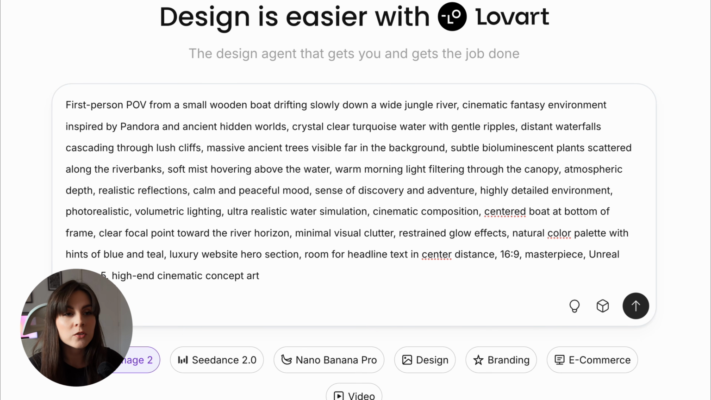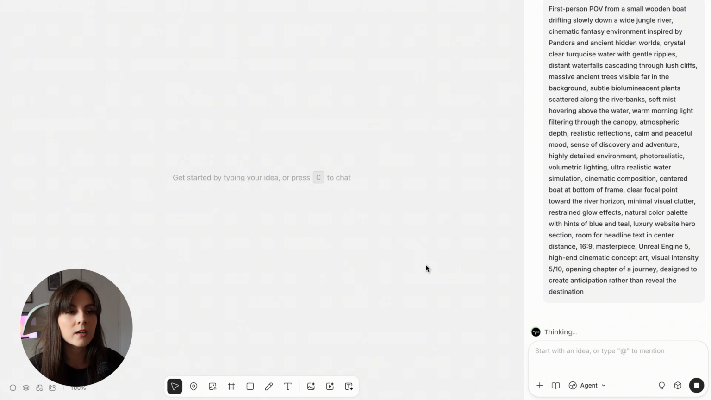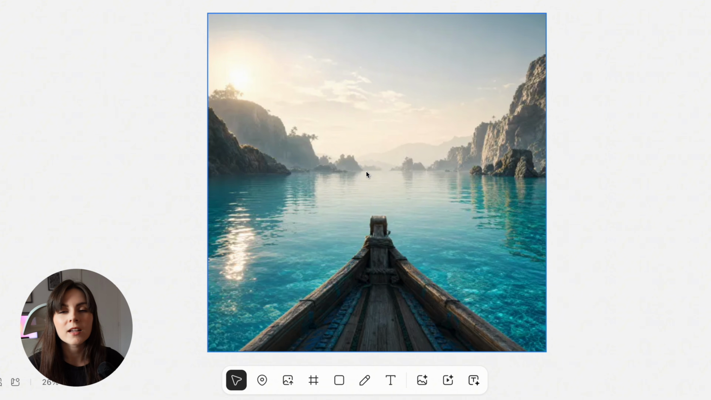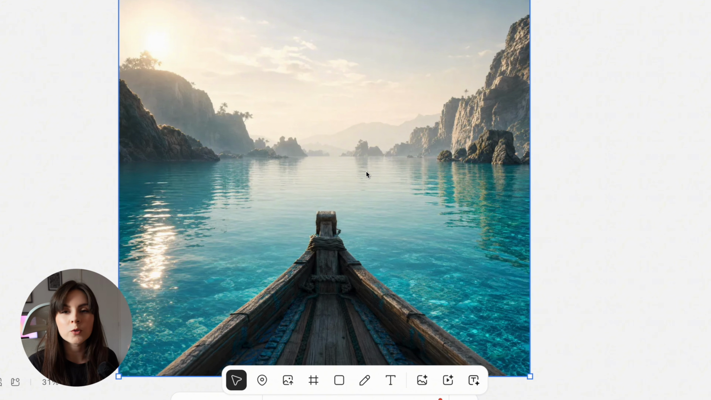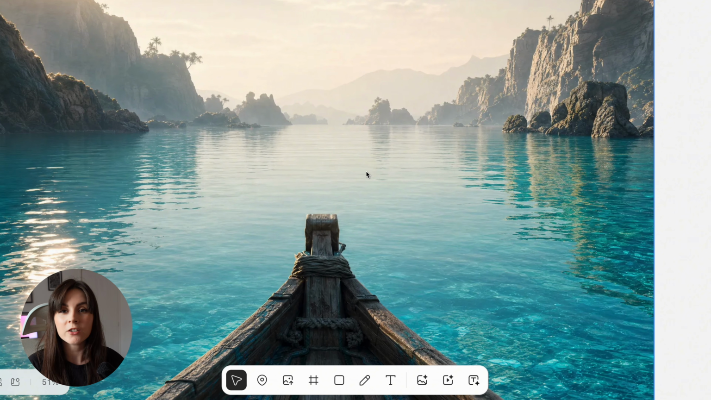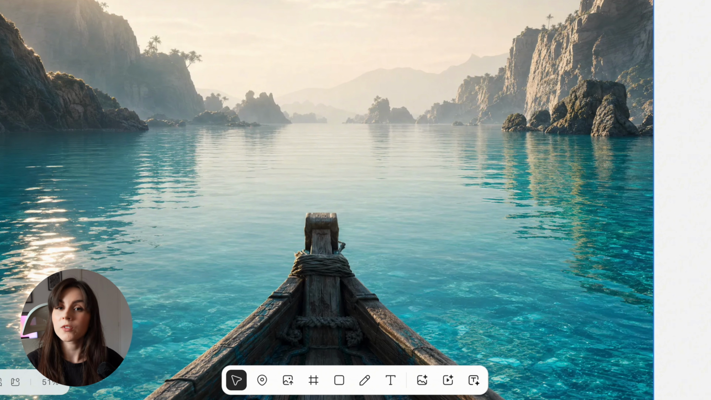I want a first-person view from a small wooden boat traveling through a fantasy river. Think like a game intro, adventure, something that immediately makes you want to keep scrolling. So let's see what I can get. This is actually really good. We've got the boat, we've got the water, and we've got the atmosphere.